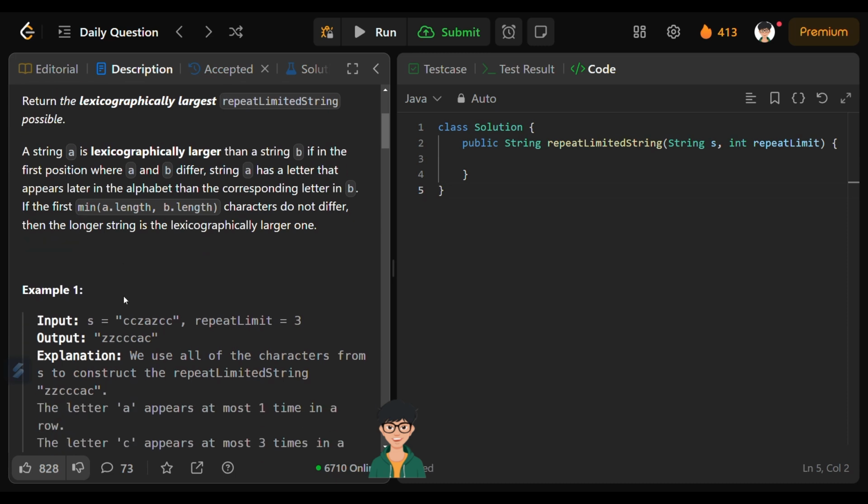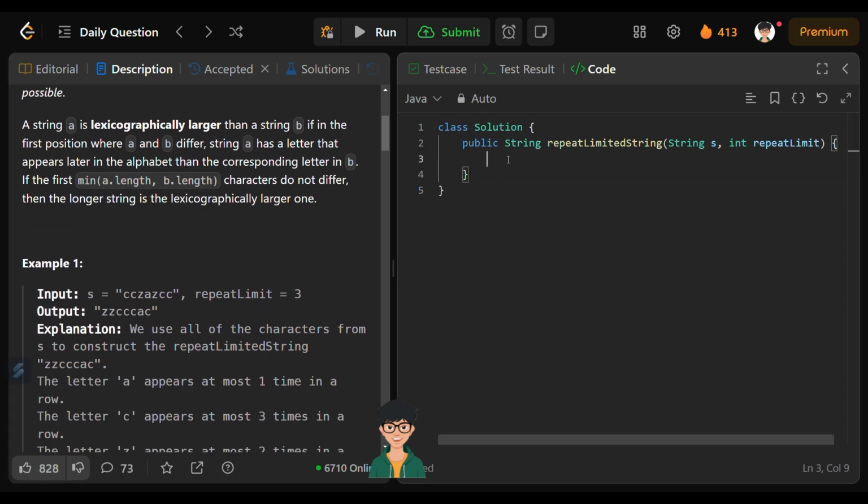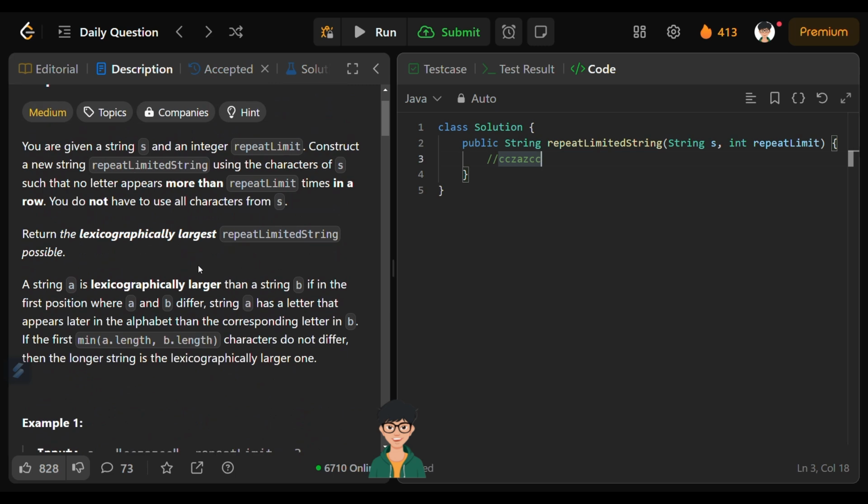Okay, so let's first understand the question. In this example, c c z a z c c, you can use characters of this string s, and you have to return a string in which no character of s appears in a row more than three times. What does that mean? And it should be lexicographically largest.